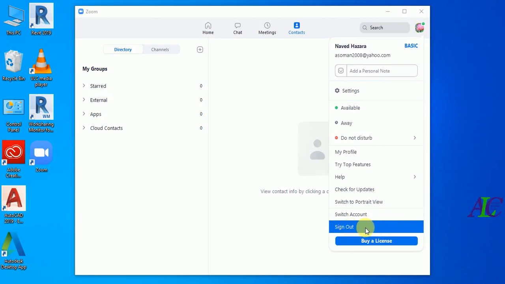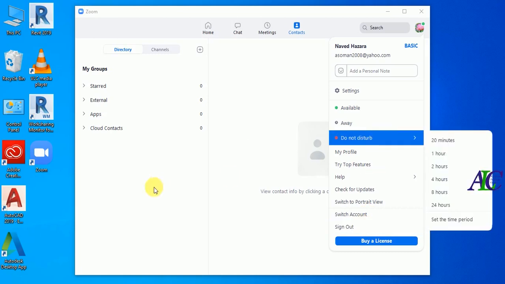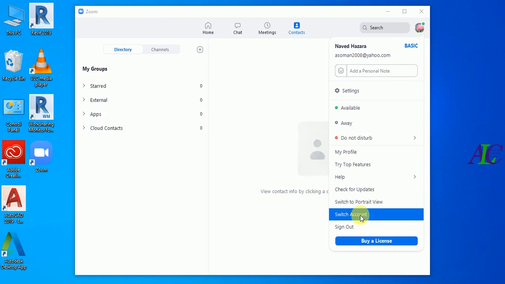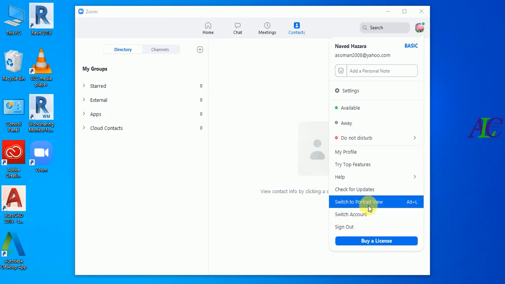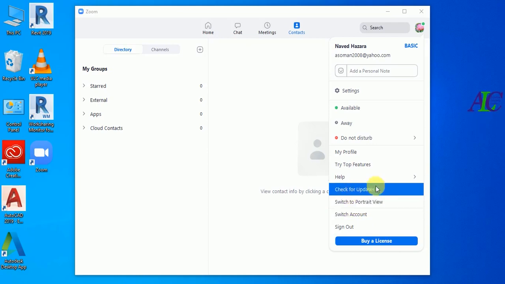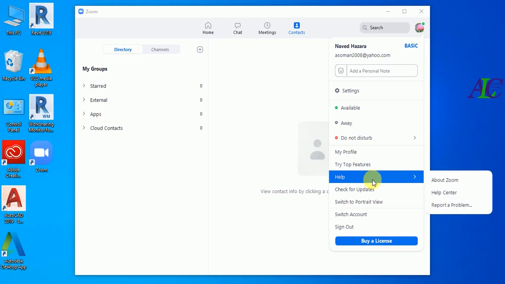From here you can sign out. If you click in here you can sign out from this application. So this is the switch of account. If you have two accounts you can switch account, switch to partial view, and also you can check for update from here. Okay, this is the help option if you need help.